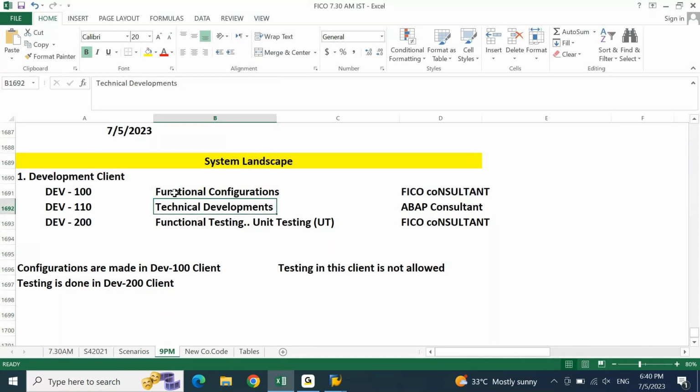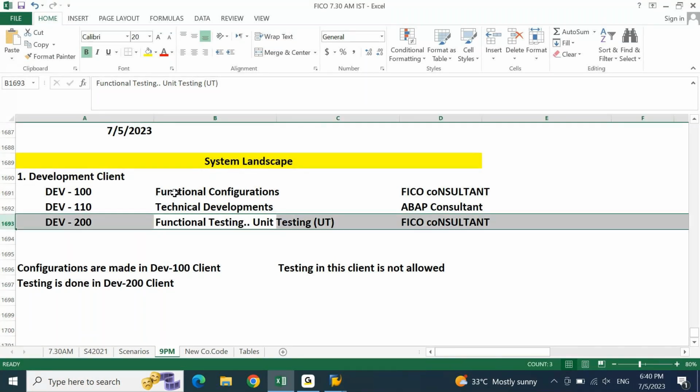The moment you log into 200, you are unable to make any modifications. You cannot perform any configuration changes in development 200 because it is a non-modifiable client, or a display client. When we say display-only client, no configuration is allowed. If you find that something is not working because some settings are missing, now you know which setting is to be modified to fix the problem.